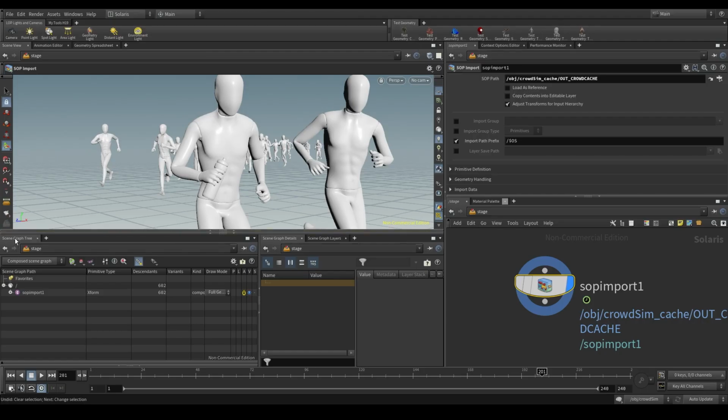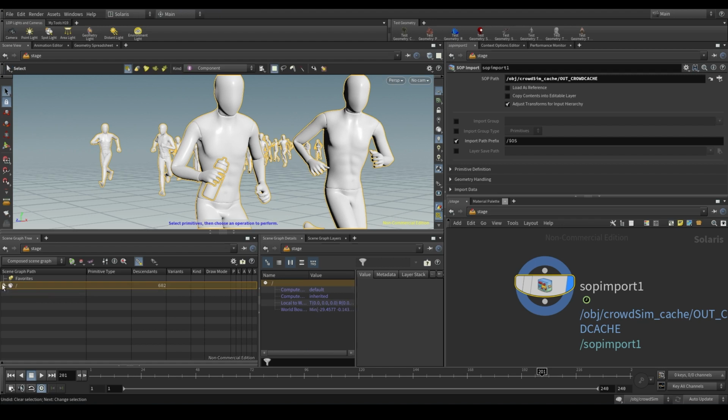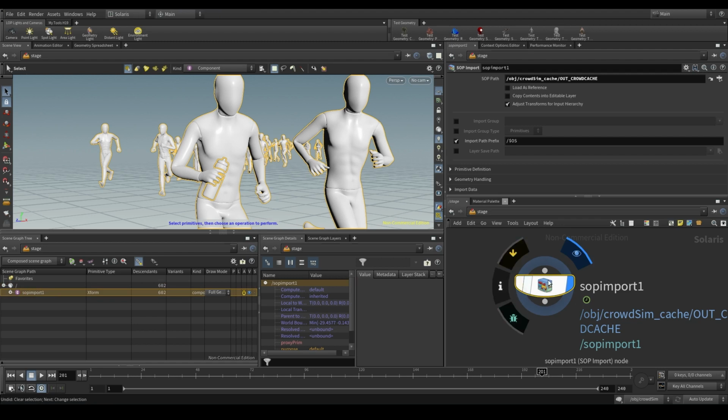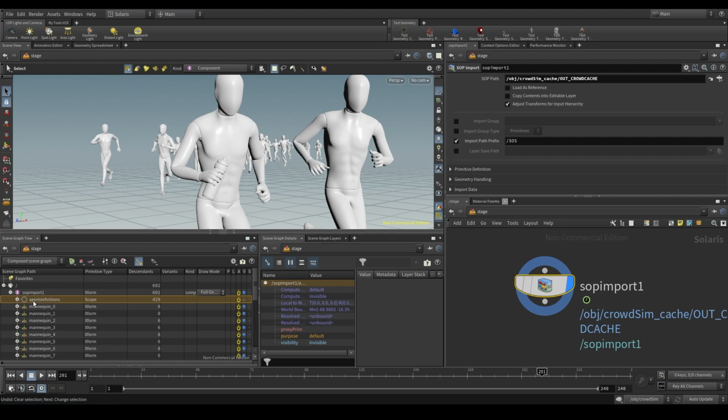At the bottom left, we have the scene graph tree, and you'll see that there's an item called SOP import 1 in the root directory. This SOP import 1 is what we just imported with the node, our crowd simulation, the agents. If we open it, we see an item called Agent Definitions, which contains all the information of our agents, their layers, and all the shapes, and below all the agents we have in the scene.